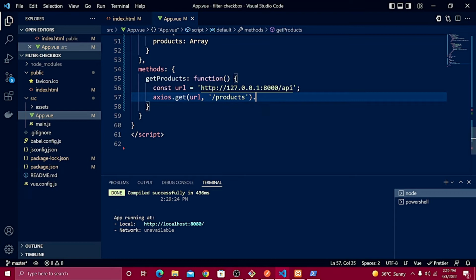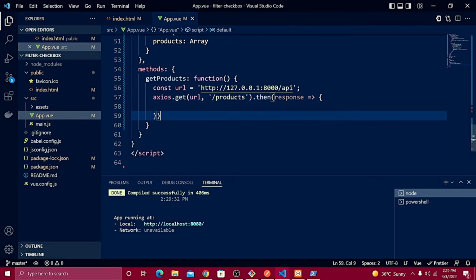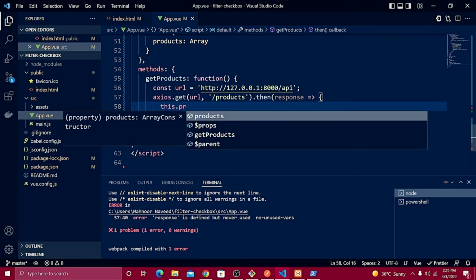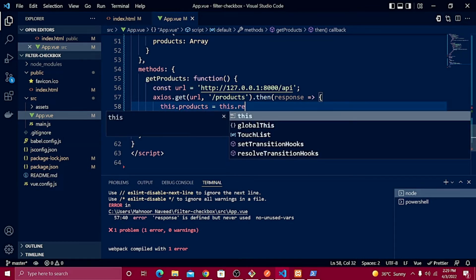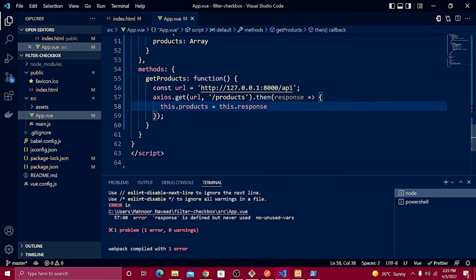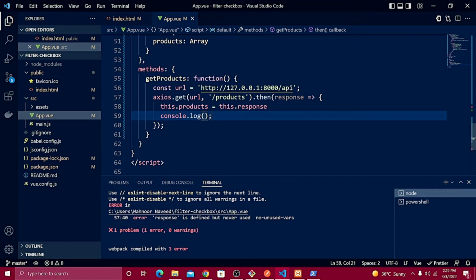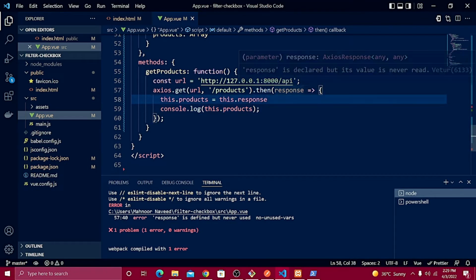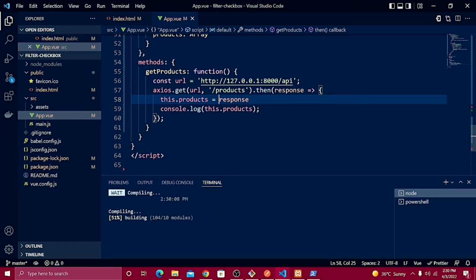Next, we have to get the response. So we have .then, and right inside here, we have our response. Let's define this.products equal to this.response. That's all we need. Now, in order to check this out, all I need is simply console.log of this.products and just check the response. This should not be response. All right, now that's fine.